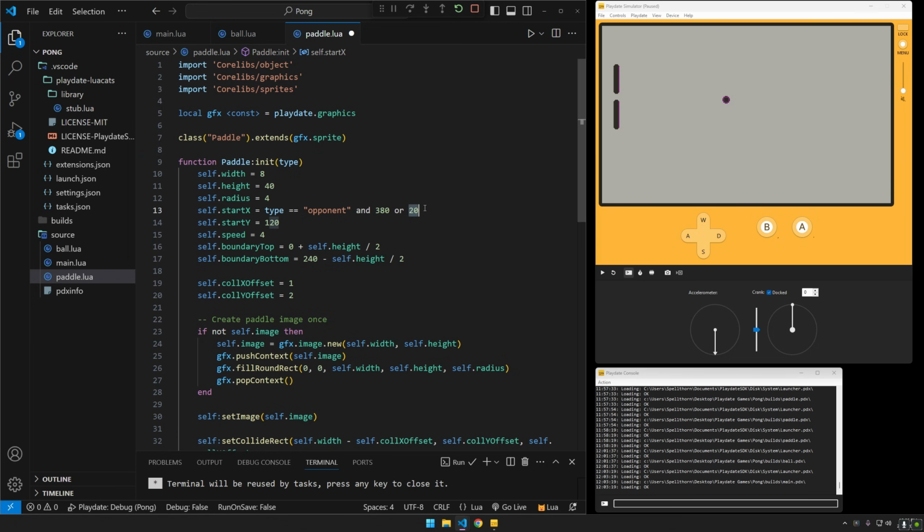And we're doing it this way because we're going to pass in type. If we pass in type opponent, then it's going to be true. If we don't pass in type, well, then it's not opponent, so it's going to be false. And this is our way of getting around not being able to pass it, which is cool.